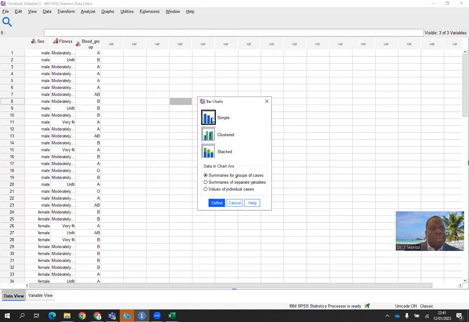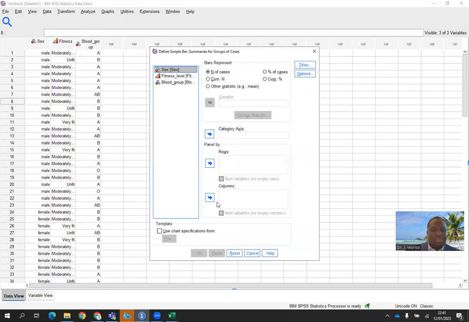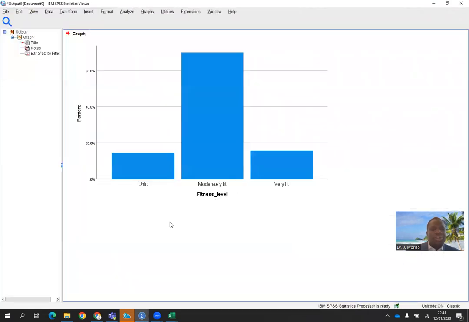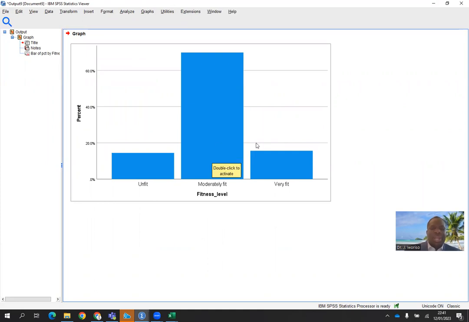Let's assume we need the bar chart for the fitness level. Define, and then what we want is fitness level to be at the category axis. If we're happy with percentage of cases, then we'll click on this percentage. If you're happy with number of cases, you could take this, either of them. And then we'll go to OK. So you could see here in terms of percentage distribution using a bar chart.